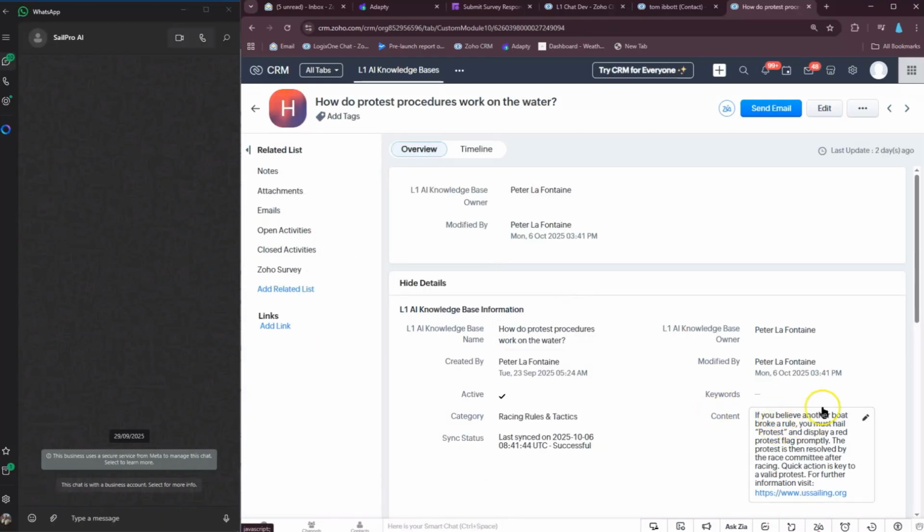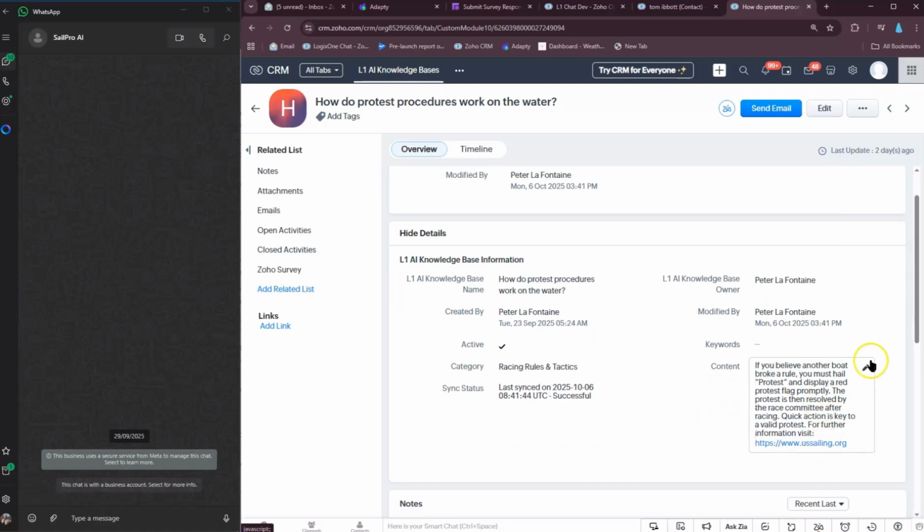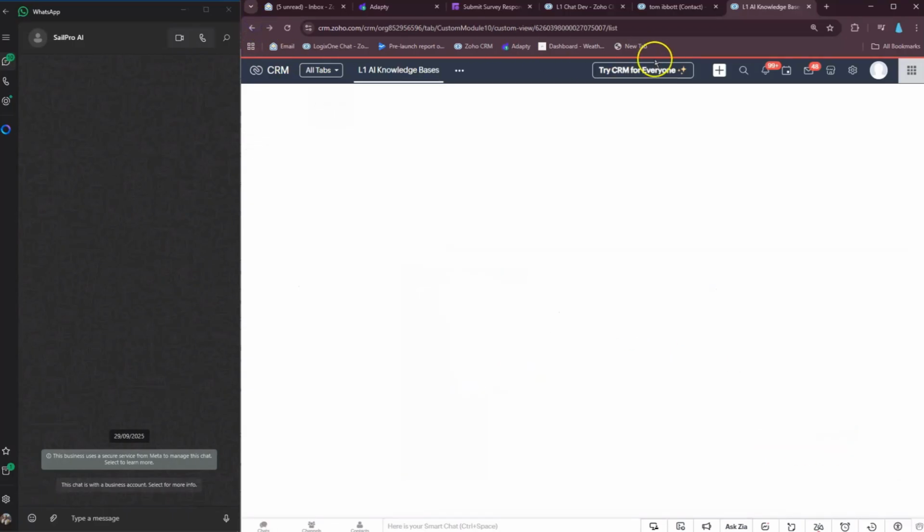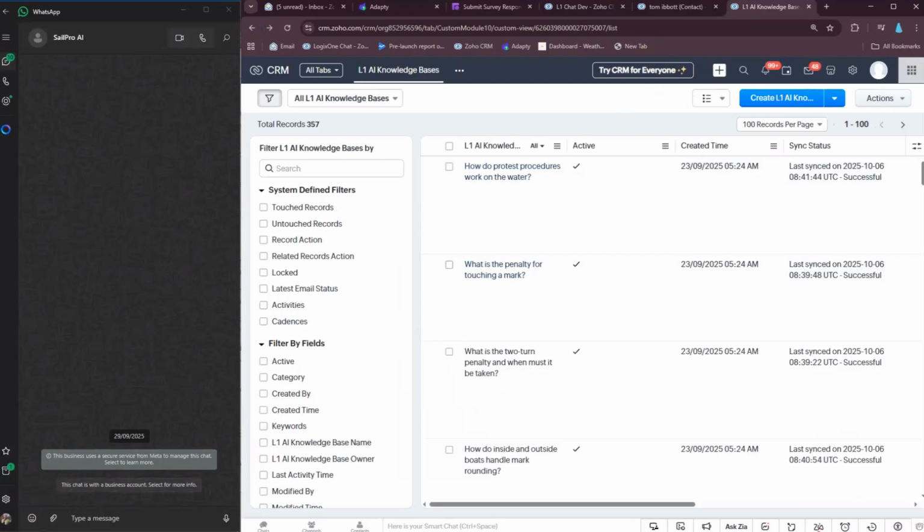You can also see here an example of a knowledge base article can contain over 50,000 characters, can contain URLs, and these can all be synced to the AI. Okay, so it allows you to provide really detailed information on how the AI will respond to messages.